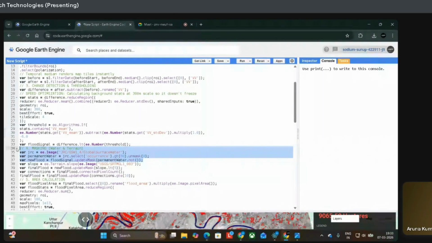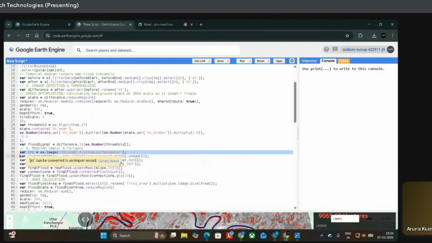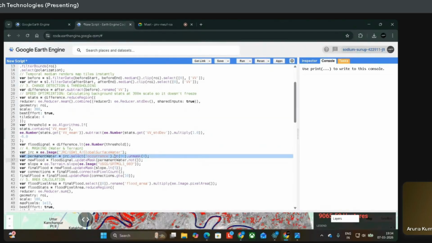This is extremely important. If we do not remove the permanent rivers or lakes, we may incorrectly count them as flood. The first line is showing that we are loading the JRC Global Surface Water datasets. This is a very useful reference dataset. And the next line, what is happening? This occurrence band tells us how often water has been observed historically.